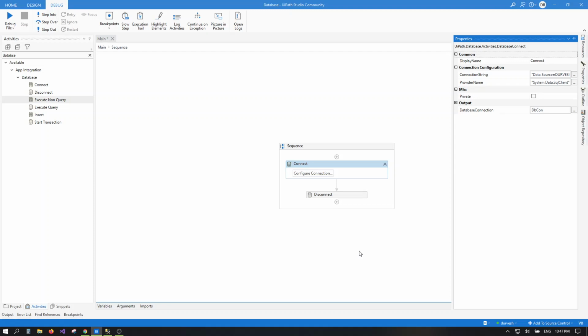Execute non-query executes the command and returns the number of rows affected, as well as performs data definition tasks also, like creating stored procedures, views and all. So here, in last video we have used connect activity to establish the connection between UiPath Studio and SQL database, and we have stored the SQL database connection in dbcon object. So let's use the execute non-query.